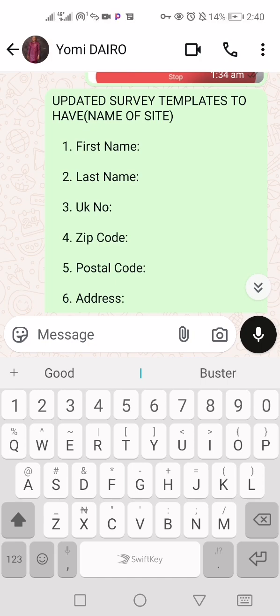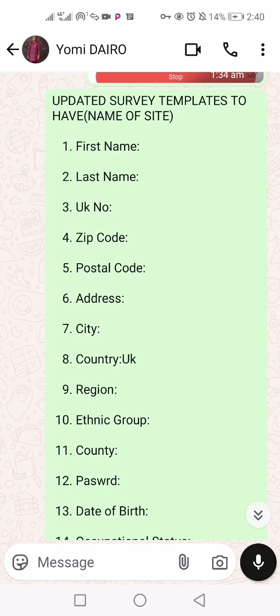Yeah, welcome. So this is what a working template looks like. You can see updated survey templates to have the first name, which will be the name of the person you are using for the survey, as it is on their document, and their last name. That's all. Leave middle name out of it.